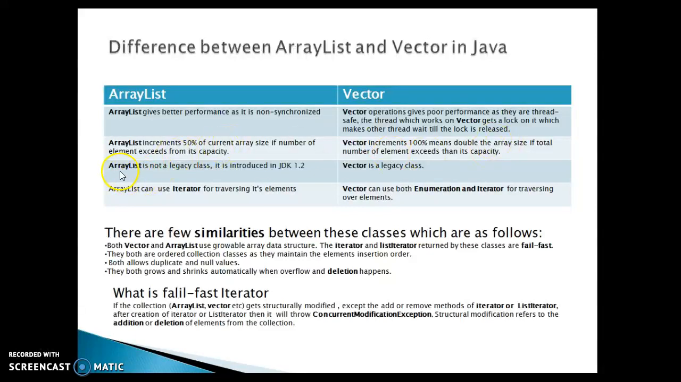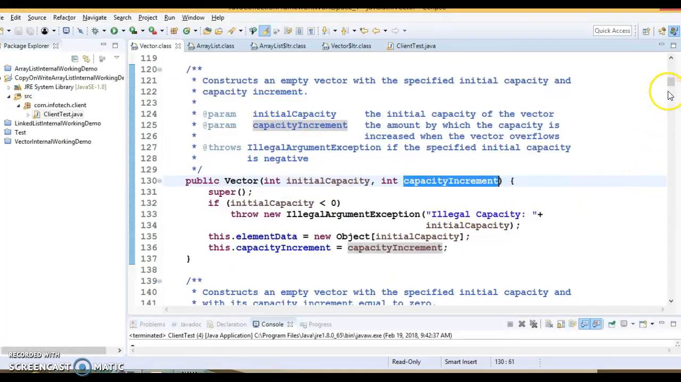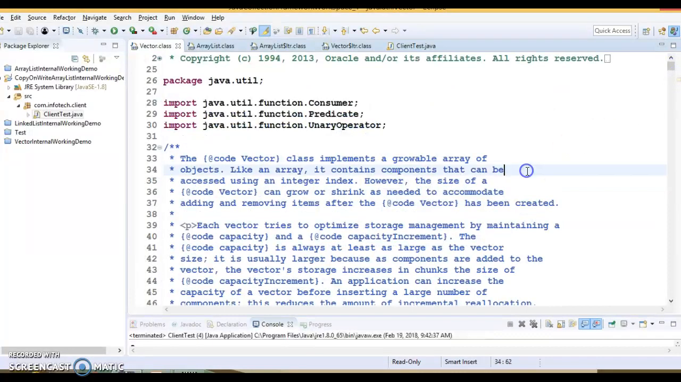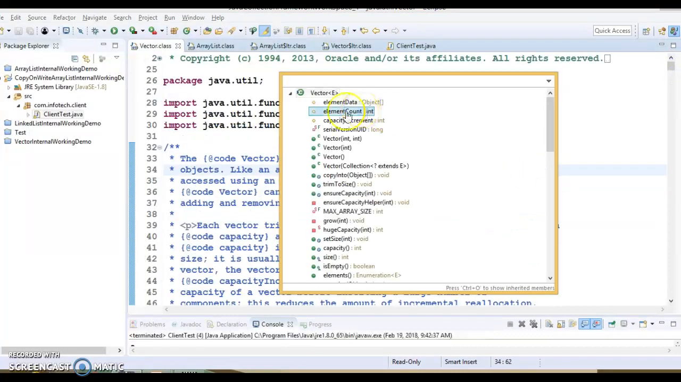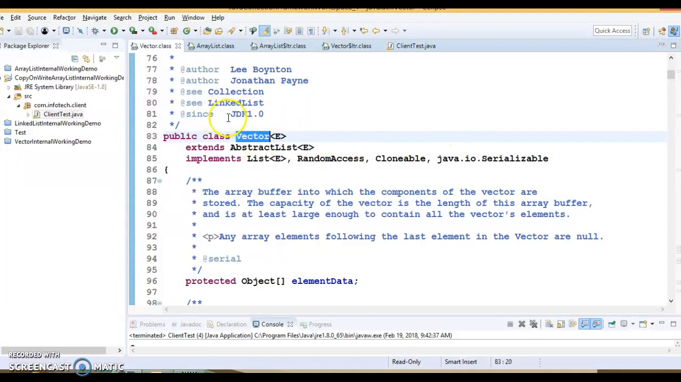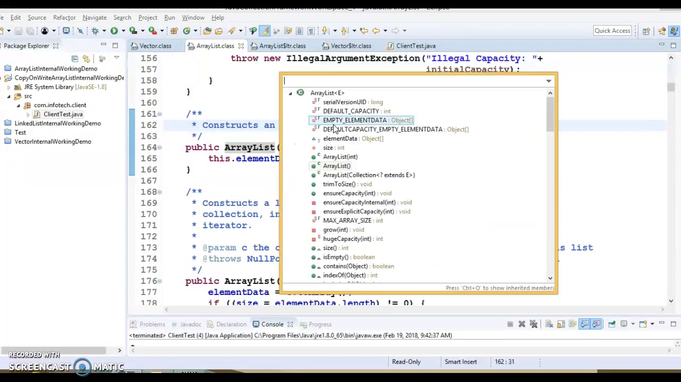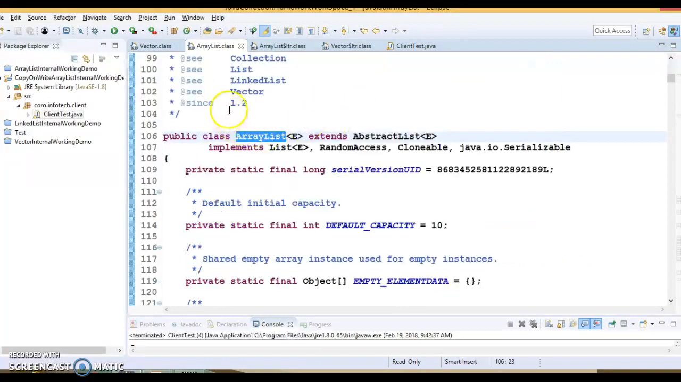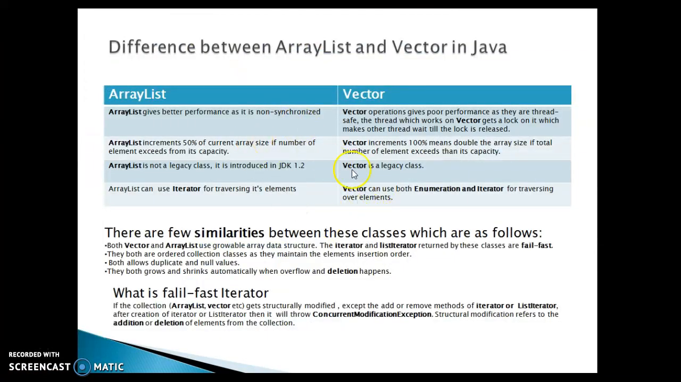Now let's come back again. ArrayList is not a legacy class; it was introduced in JDK 1.2 or Java 2, you can say. Vector is a legacy class which is available from the beginning itself, Java 1 or JDK 1.0. If you go to the source code, on the top of it you can see in Vector that it says since JDK 1.0, meaning Java 1. And if you talk about ArrayList, at the top of the documentation it says since JDK 1.2 or Java 2. So that is one of the differences as well.